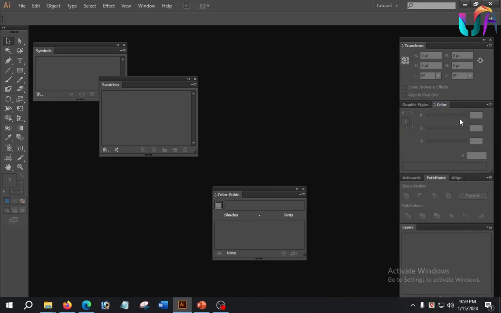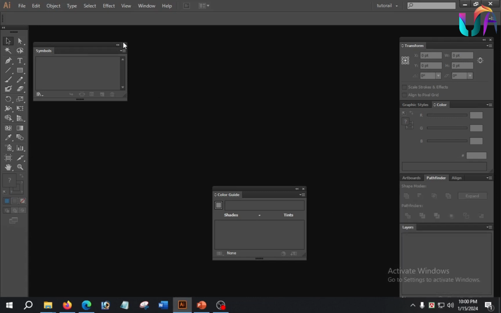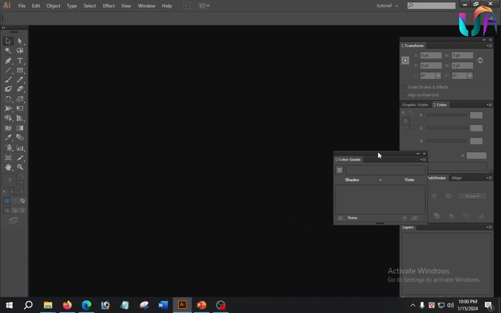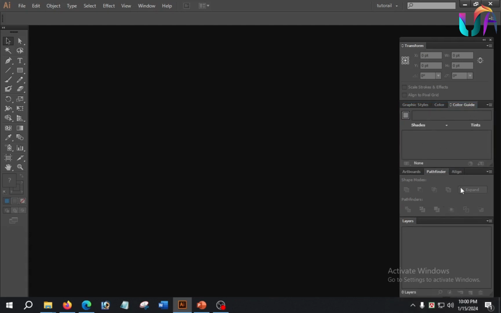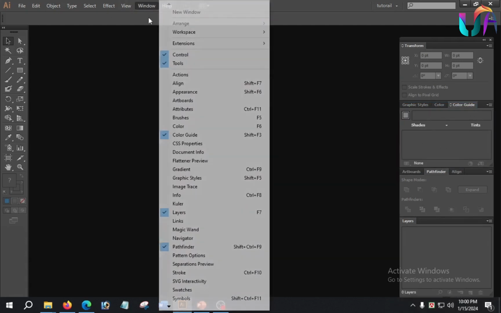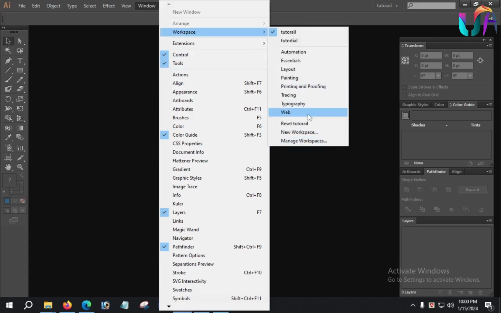This layer panel, as for Symbol, I don't want it. I don't want this panel, and this one is sometimes needed. I include this panel here, okay. And you can get a lot of options from this Window option, okay. And you can reset your interface from this option, okay. So this is the reset. If you want to reset this tutorial workspace, then you can do it.